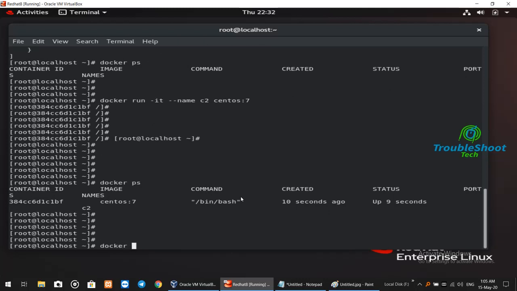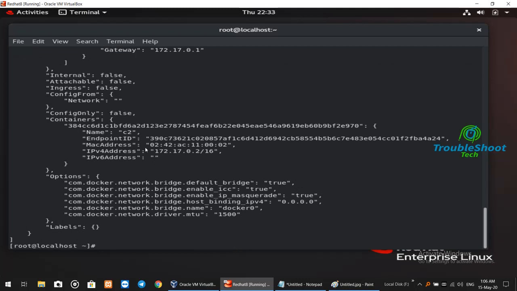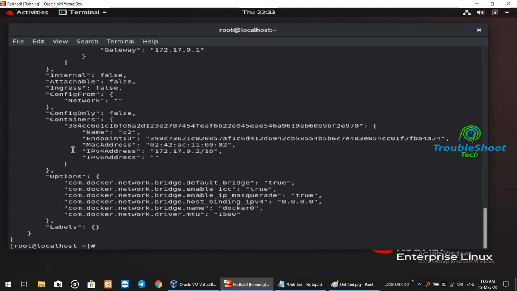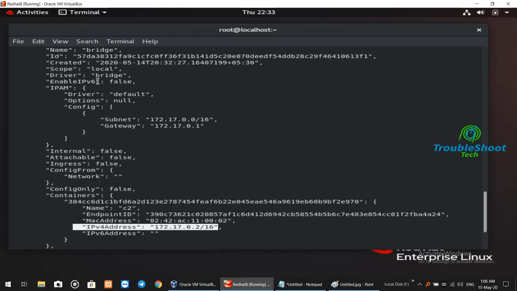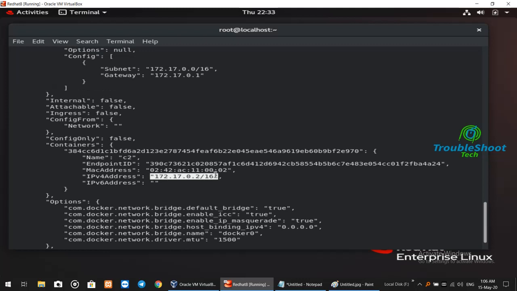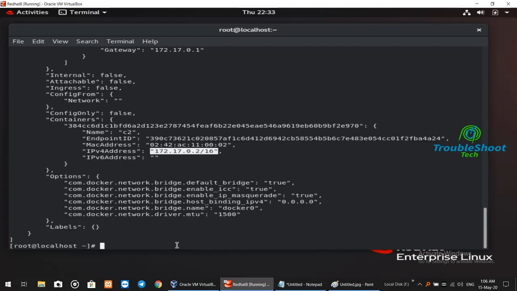Now I'm going to run docker network inspect bridge, and as soon as I do, you can see that in containers a new container launched which has the name C2 and it contains the IP address ending in 2. Who provided me this IP? This IPAM only provided me this IP. You can test it yourself. Go inside your container and download the net-tools software, and when you run the ifconfig command, you will see the same IP.